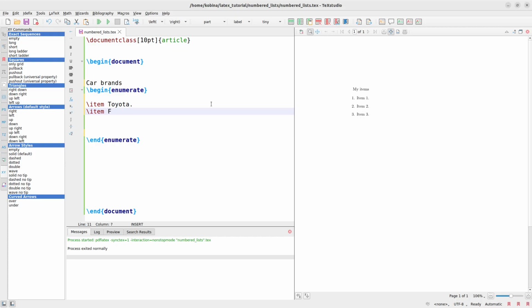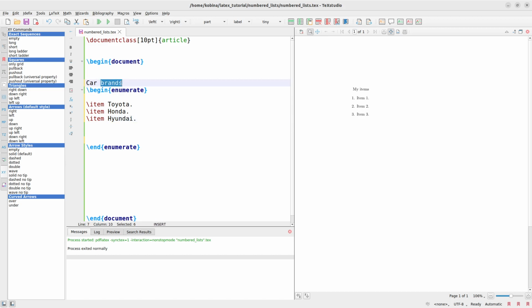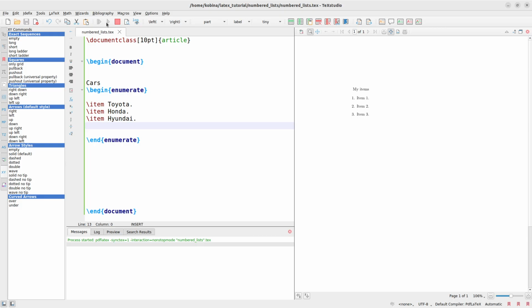I'll say Honda \item. I'll just say Hyundai. I mean, there are several. Or here, instead, I can just say car manufacturing companies. I mean, any statement. So just put in there cars, anything. All right, so you put it this way, and then you can just run.